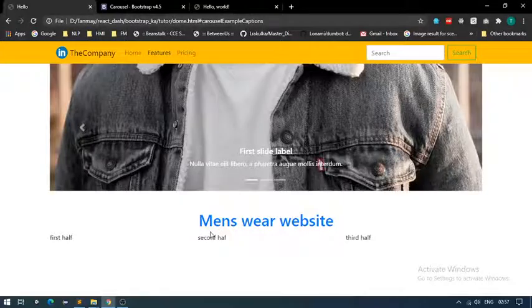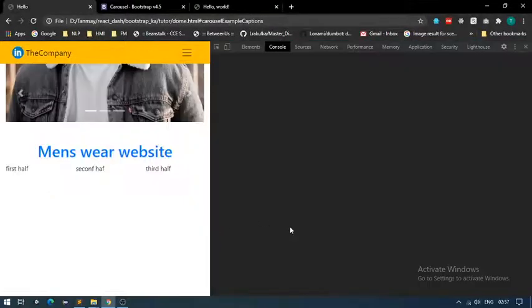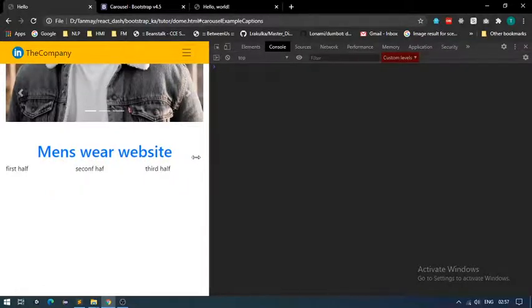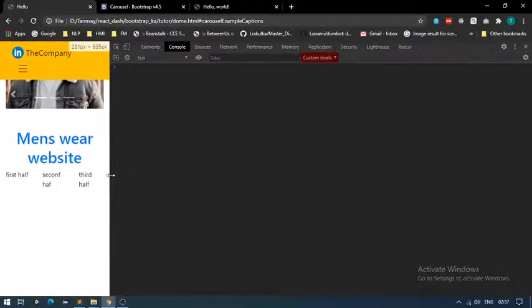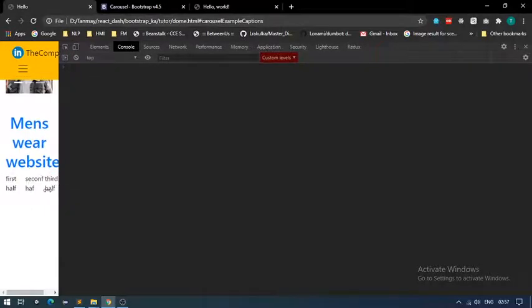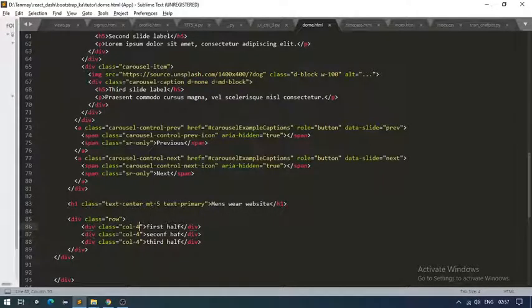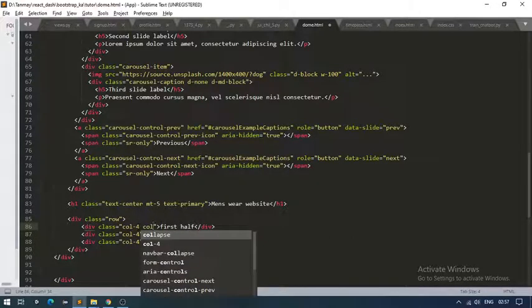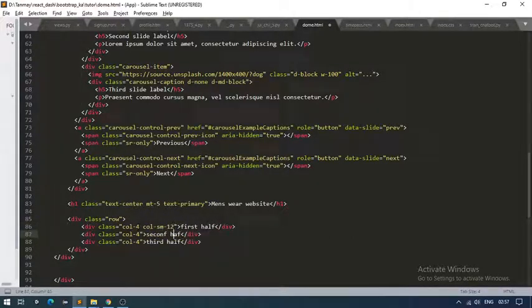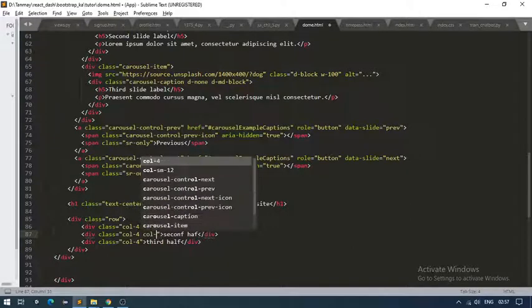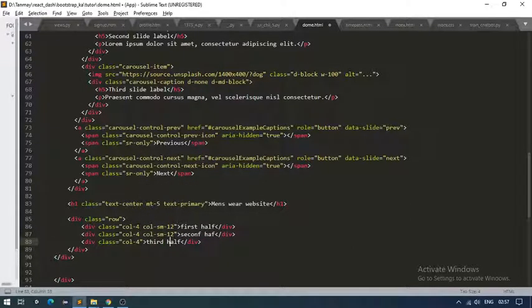So what it does is that your website remains quite responsive. If you go to decrease the width, then I also need to mention here col-sm. Let's see if it will work here or not. Let's try.